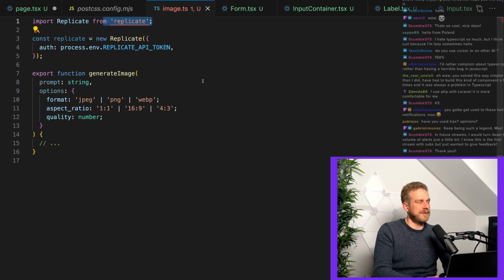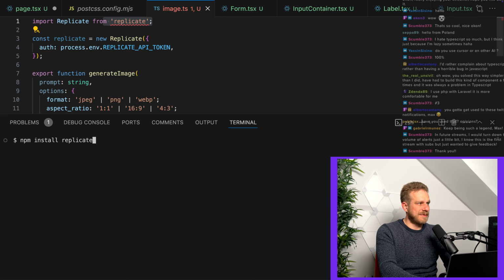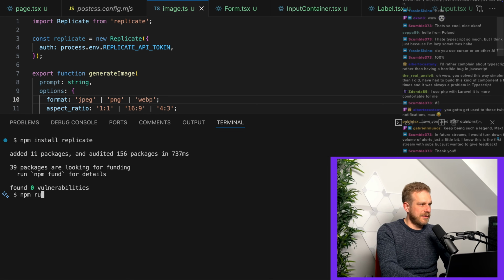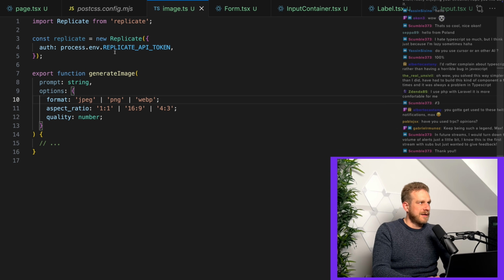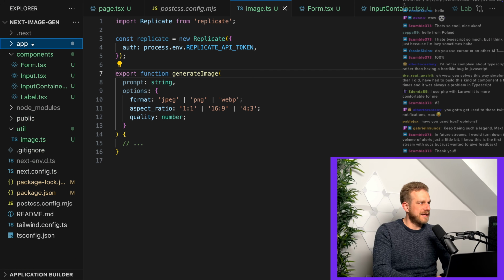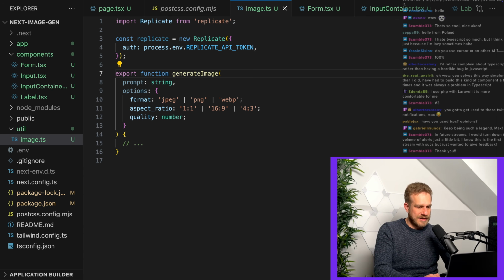Now, of course, we need to install the replicate package for this all to work. So let's npm install replicate. And with that installed, I can restart the development server. I also need to make sure that this replicate API token is set. Now, as I said, I have an API token, but I will not set it here on screen, of course. I will set it in a .env file here, which should be handled and parsed and used by Next.js automatically, but I'll not do that on screen. Instead, I'll do it off screen real quick.